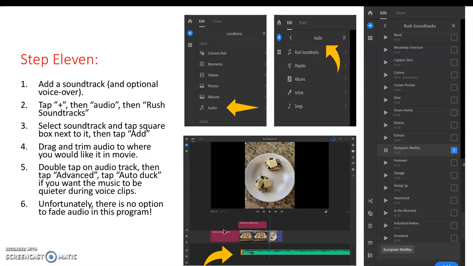If you want to get a little fancy, you can double tap on the audio track and then tap Advanced, and then tap Auto Duck. This is if you want the music to automatically get quieter if you're talking on the video. Unfortunately, there's no option to fade audio in and out of this program. That's kind of a bummer, a limitation of the program, but otherwise it works really well.